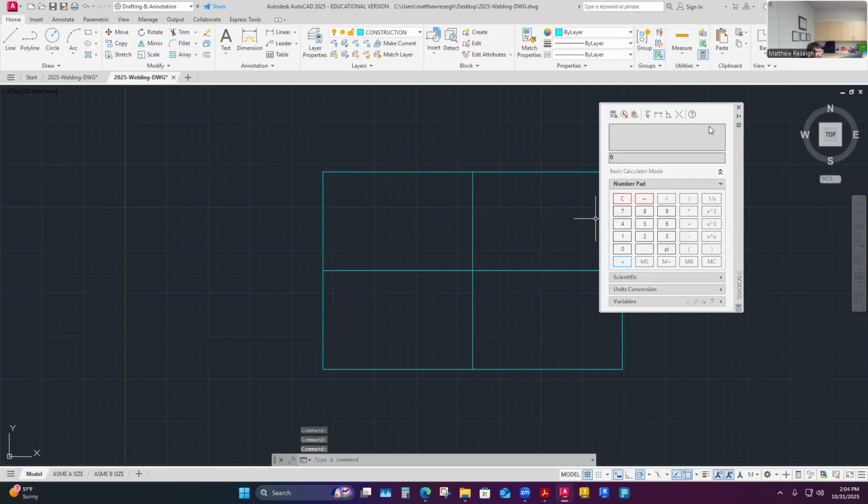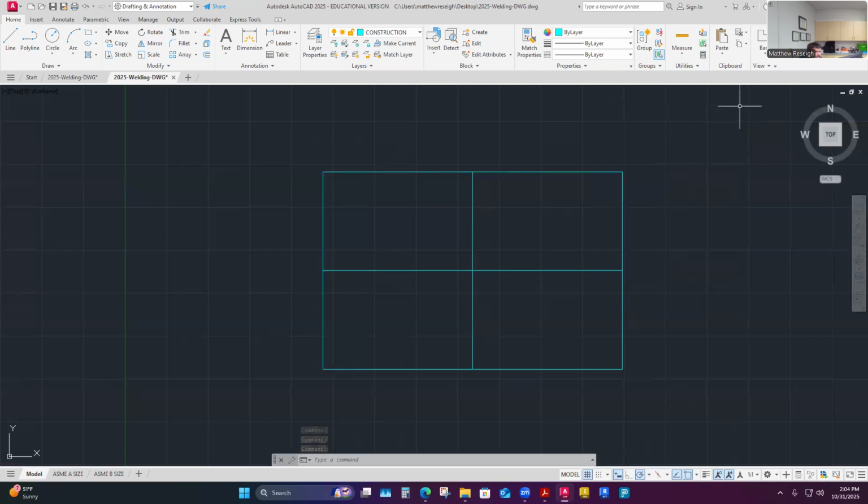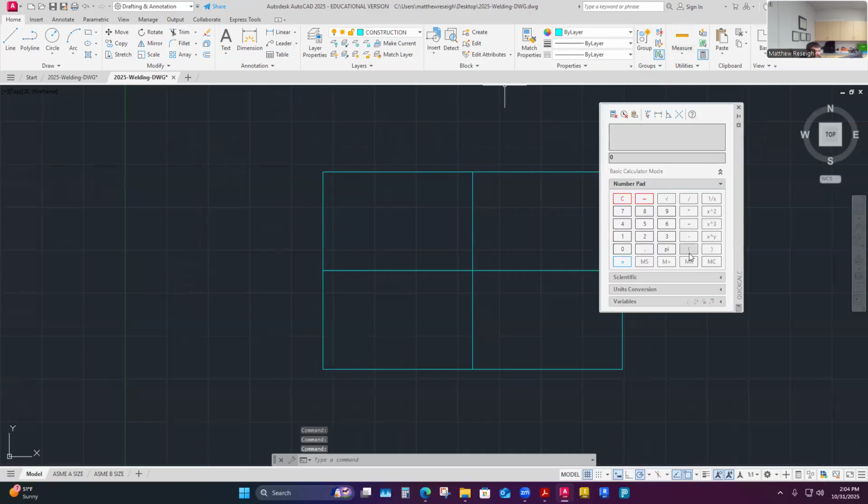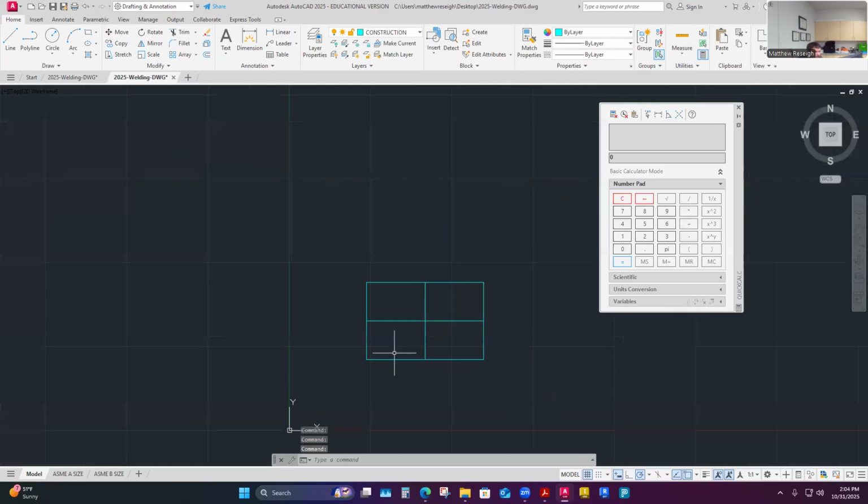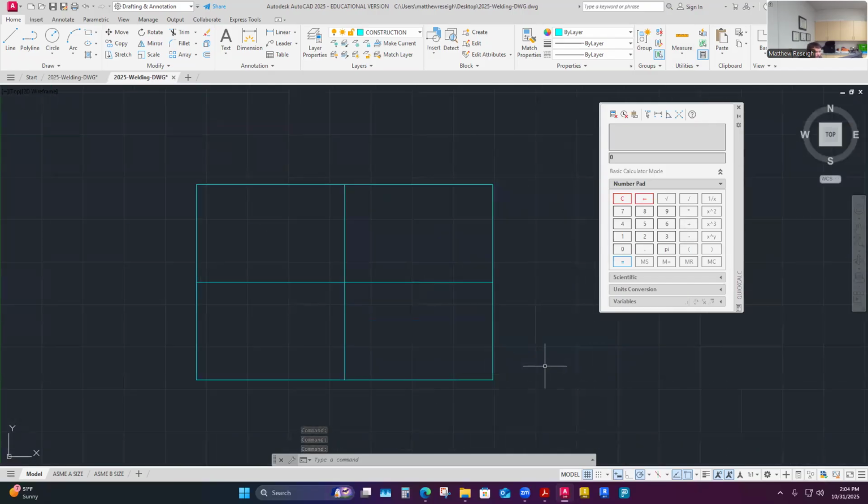It pulls up this little window. You can close any of these when you pull them up by the little X, usually in the top corner. Sometimes they're top left. Some of the dialog boxes are weird, but this one shows up pretty standard. I probably use my Windows calculator more than my CAD calculator, but it has some cool functionality that we don't need to talk about.